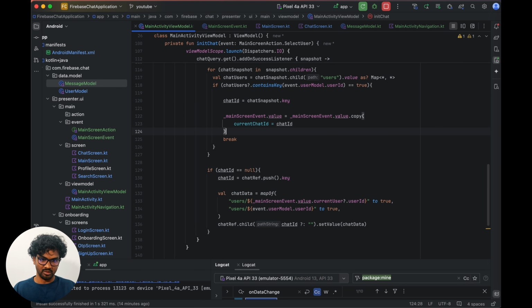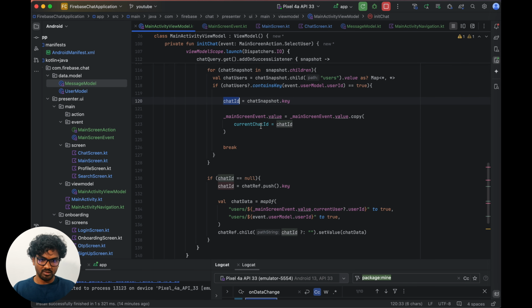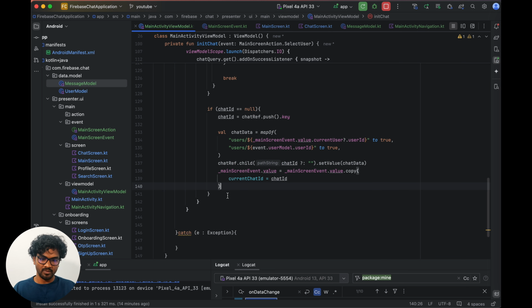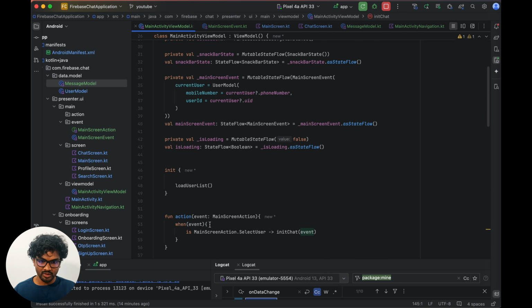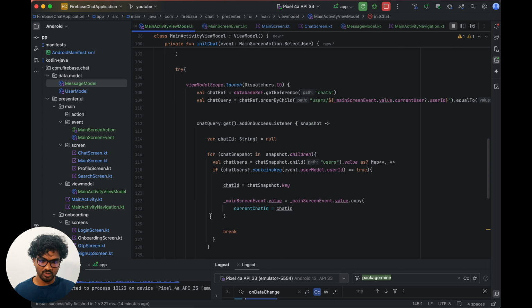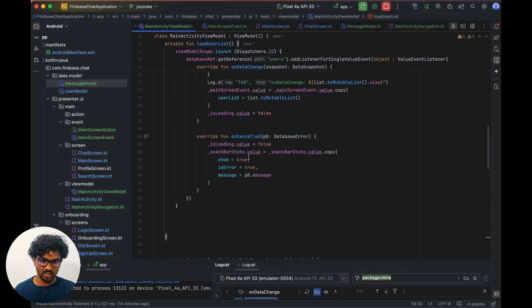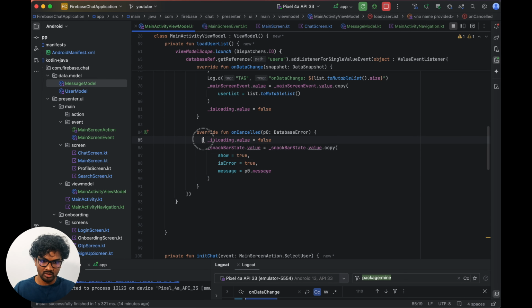After this chat ID, we are going to add this one as a chat ID. Otherwise, here also we are getting a chat ID. So before saving or after saving, we can store this one also as a chat ID. Okay, so now everything is clear. We have created a chat ID. So any issues coming means we have to show this snack bar.